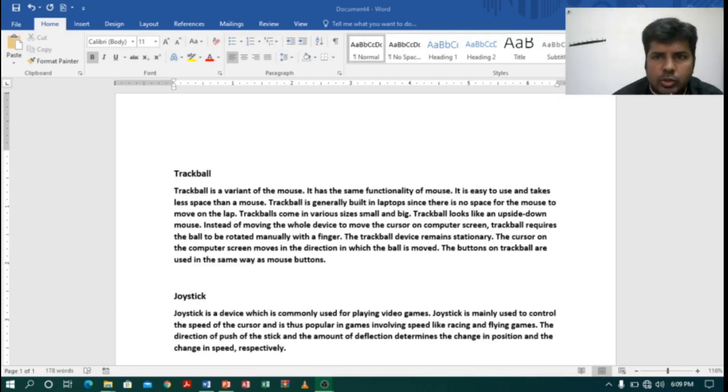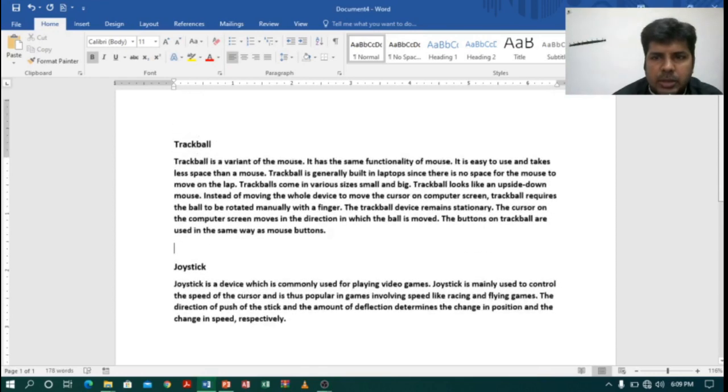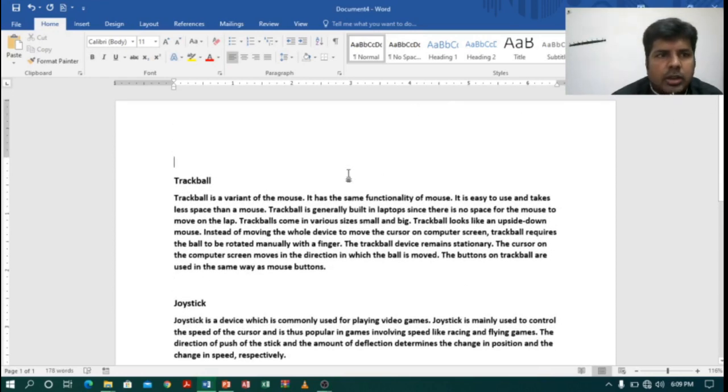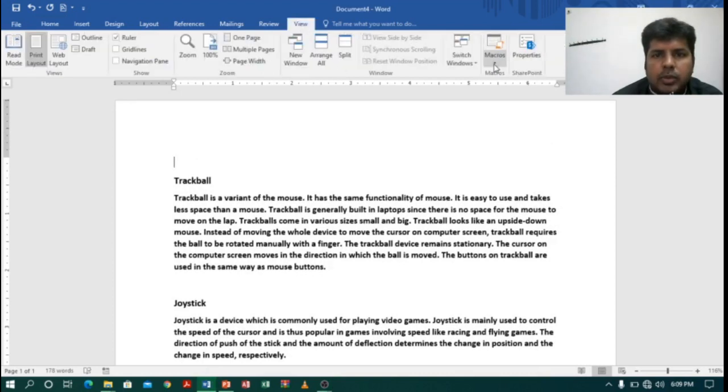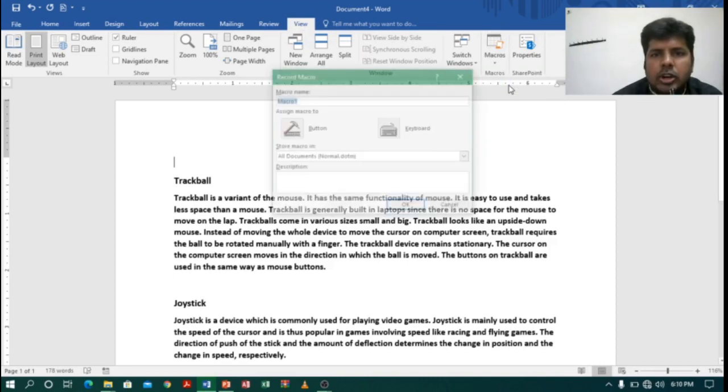So to create a macro, what I have done, I have taken two paragraphs as an example. So let's start recording. First, to record, I will go to the View tab, and in the View tab you will find Macros and an arrow symbol. If you click on the arrow symbol, it will show you two options, View Macro and Record Macro. So I'll click on Record Macro.